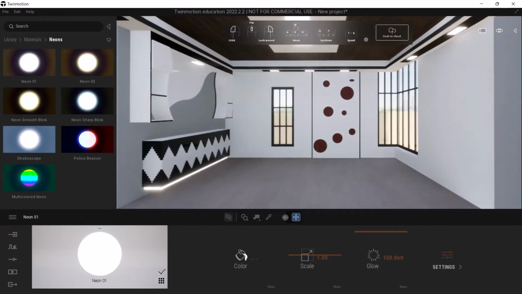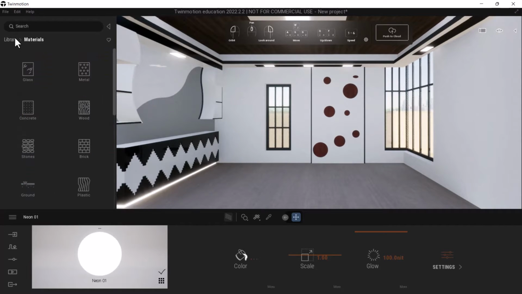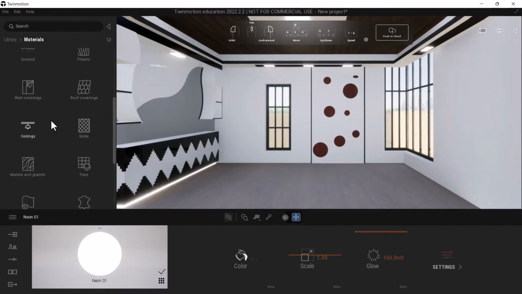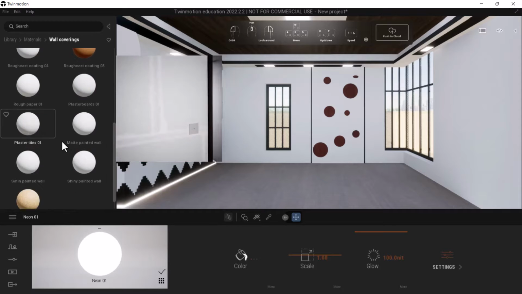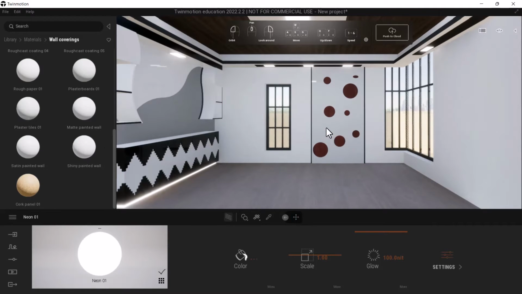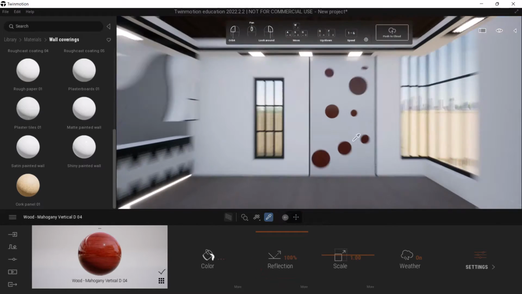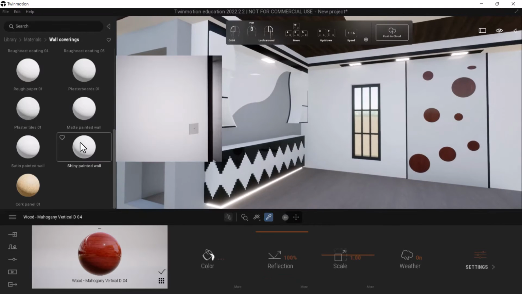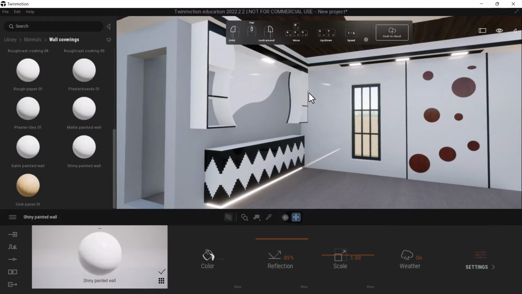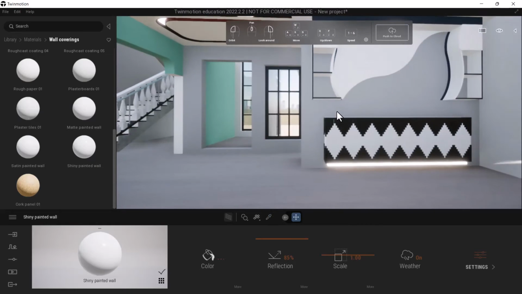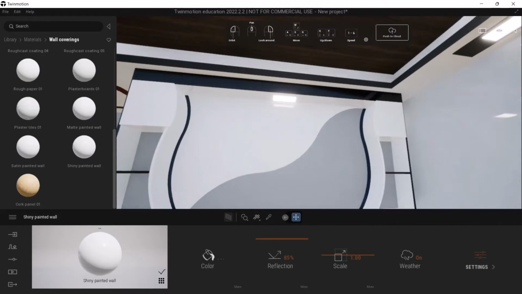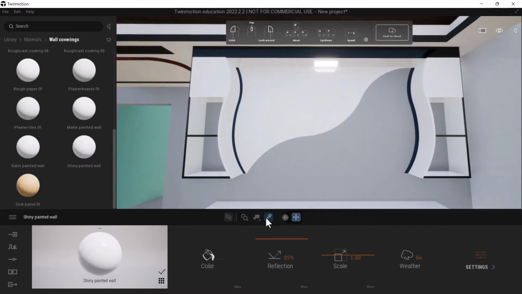And now I can go to materials again, and I'm going to wall coverings again. I can drop one here, then I can select this material picker. I click on this and I increase the reflection. Then maybe I can make my wall white as well. So for now, like I've said, the essence is not to teach you rendering. I just want to show you what we've done so far.